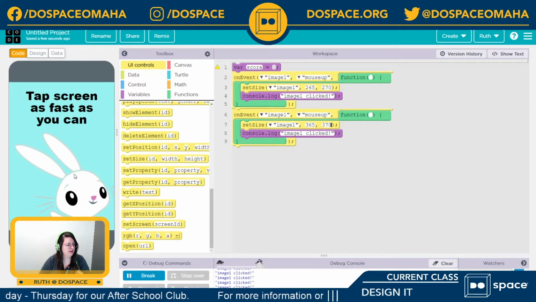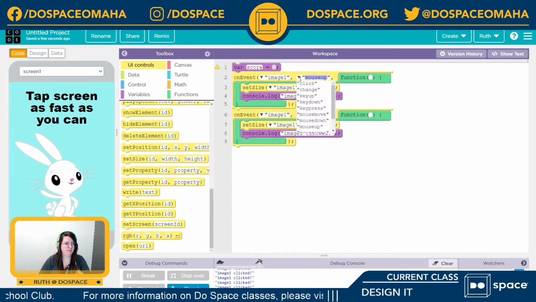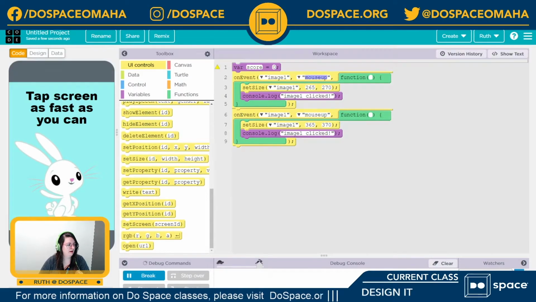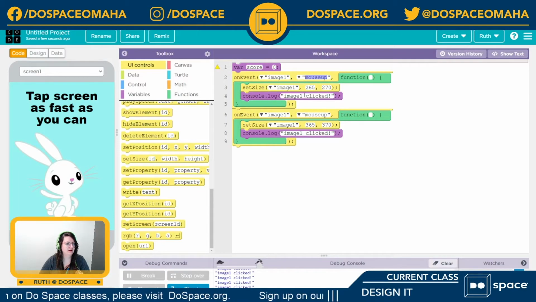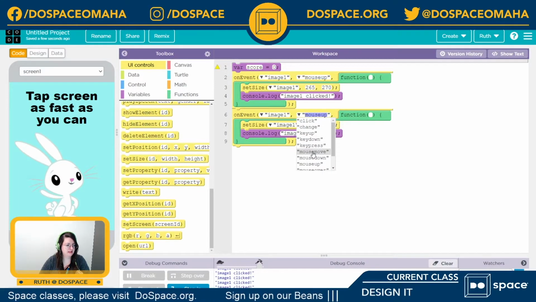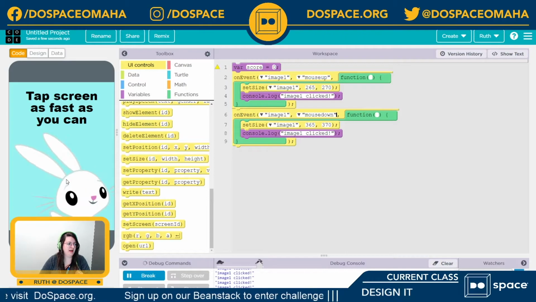But there's a problem here. I click on the screen and it's not working. It's because if you look closely here, both of these say mouse up. So I'm going to change for a mouse down here. Run. Oh, it's still mouse up. What am I doing? Mouse down. There we go. Run. There we go. So now I tap on the screen, it grows bigger.